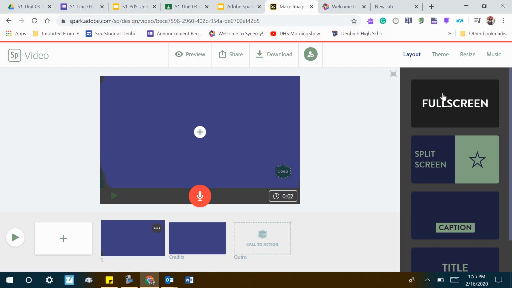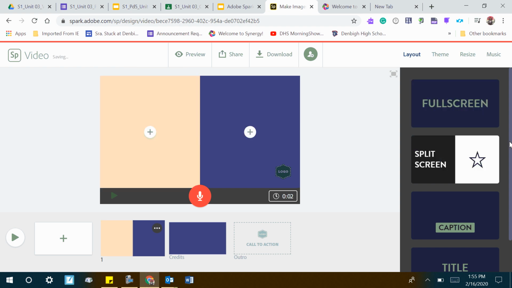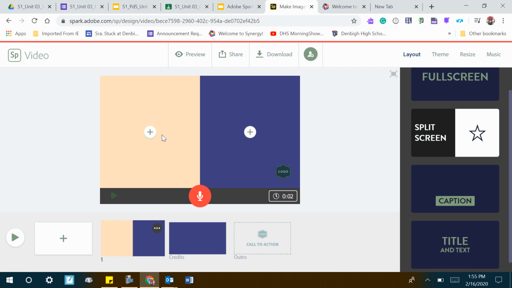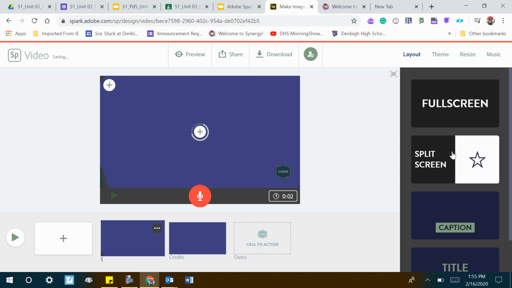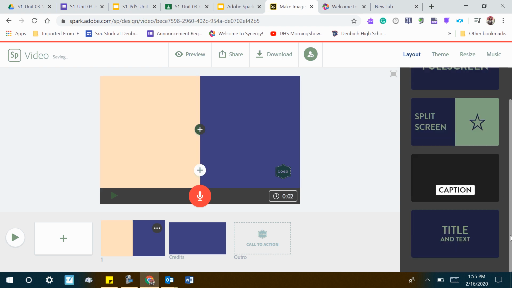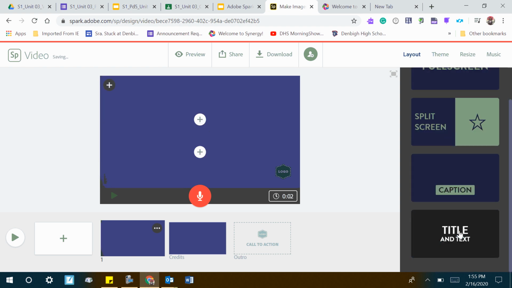Layout, I'm going to do full screen for today. You're welcome to do split screen. When you do split screen, a picture shows up and text on the other side or vice versa. You can do caption if that makes you happy, or title and text. So today for me, instead of full screen, split screen, caption, I'm going to do title and text just because today is a practice day.